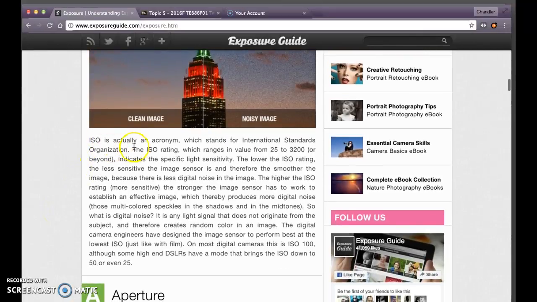I'll go through this. The ISO is actually an acronym which stands for International Standard Organization. The ISO rating, which ranges in value from 25 to 3200 or beyond, indicates a specific light sensitivity. The lower the ISO rating, the less sensitive the image sensor is, and therefore the smoother the image, because there is less digital noise in the image. So I really like that definition. It explains why you have a cleaner, smoother image versus a noisy image, which is not very visually pleasing.